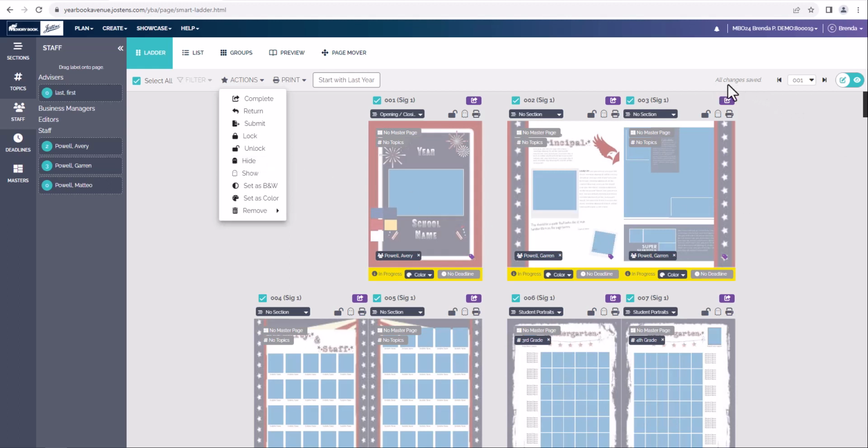Next, it's good to know that all changes that you make are saved, so you don't have to worry about that. You can also print your page ladder here in its entirety, or you can print it out to make notes for yourself, have it displayed around the room. You can also print individual pages. You'll notice that there's little print icons just over each page.